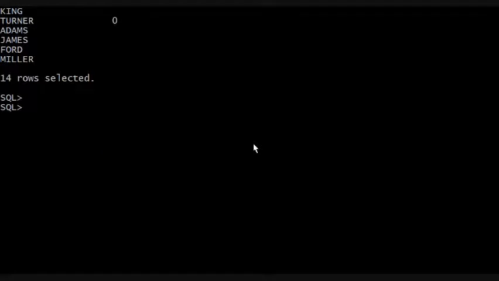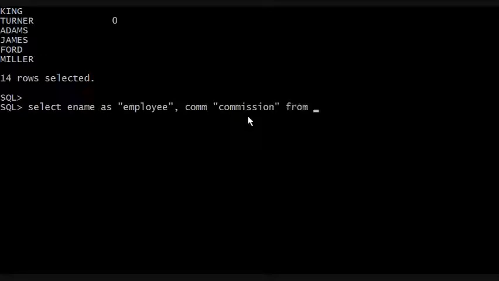Very simple. It's going to be select ename and let's just do as this time. As, and just for fun let's do quotes. As worker, or I think I said employee, comma, space, COMM for commission, and let's say no as. We're not going to do as, but we will use the quotes. Once again, it doesn't matter. Commission from EMP.